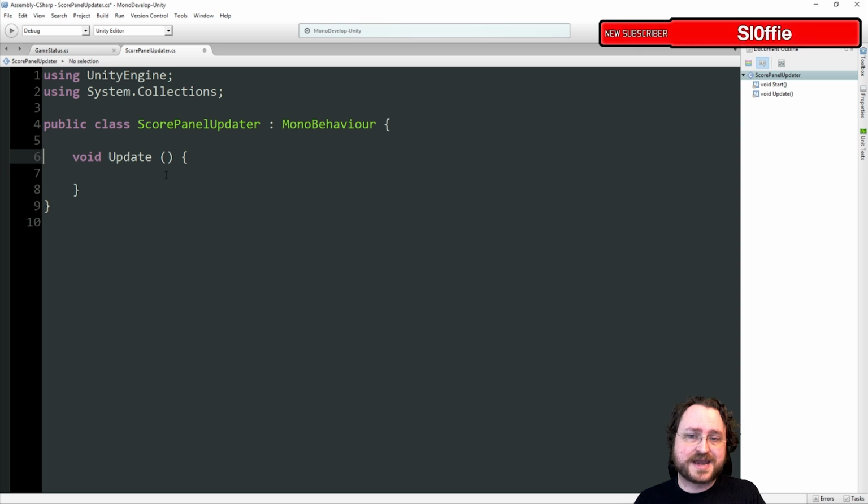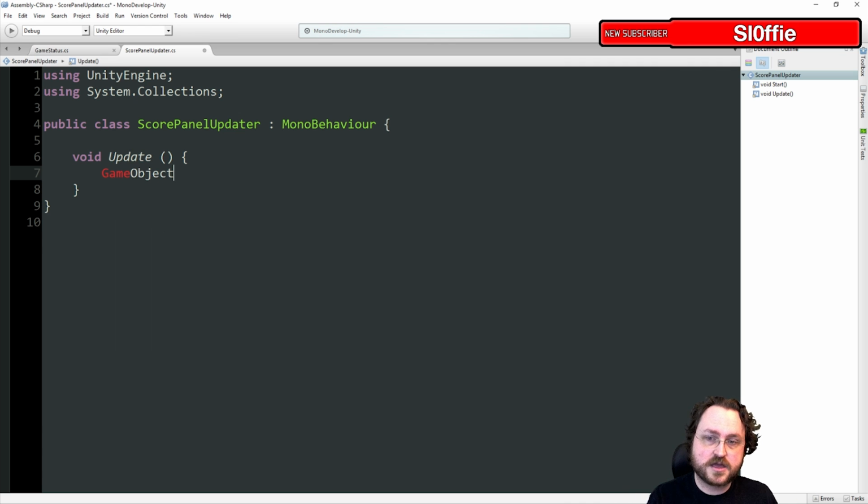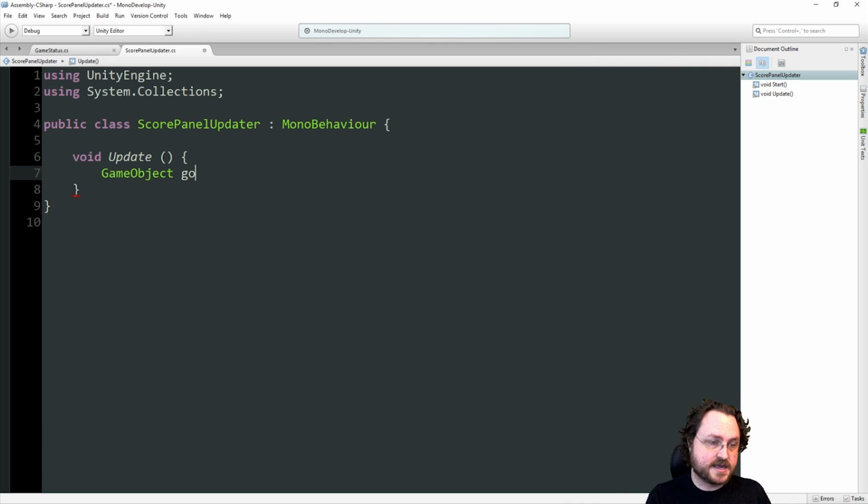What we're going to do is on every update, on every frame, find the game status. So we're going to do this naively first. We're going to do something like GameObject. So we're going to get a game object.